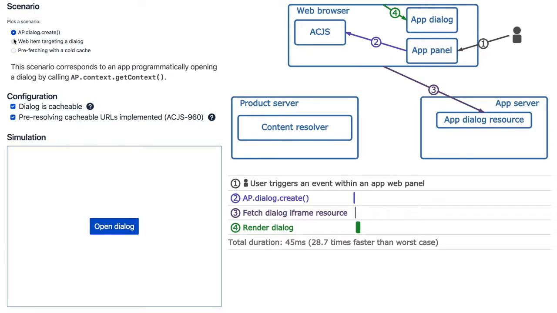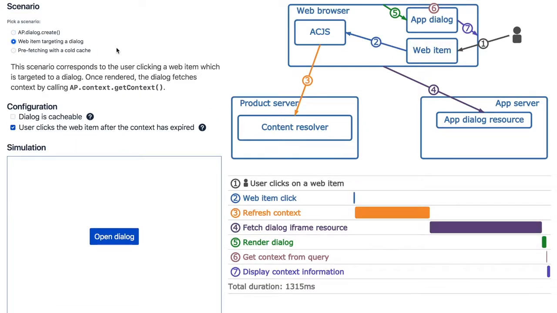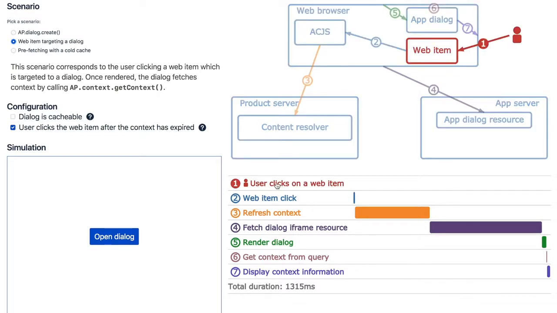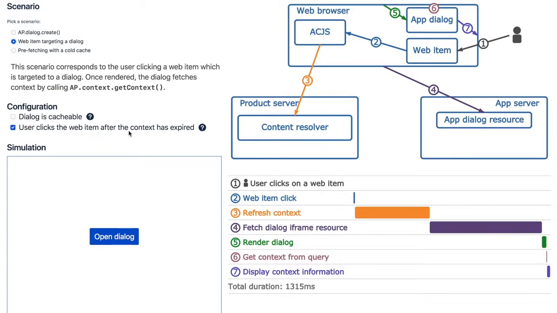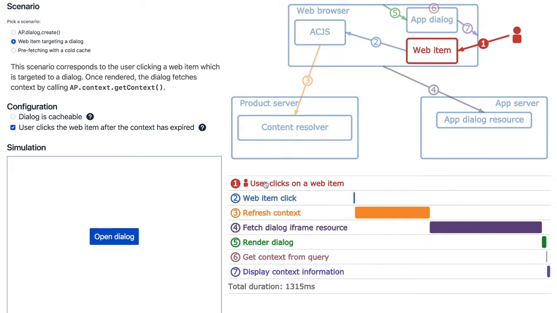Okay, let's take a look at another scenario, a web item targeting a dialog. In this scenario, we're going to assume the normal case which we expect, where the user clicks the web item after the context has expired. The scenario starts where the user clicks on a web item. The web item click is sent over to ACJS.